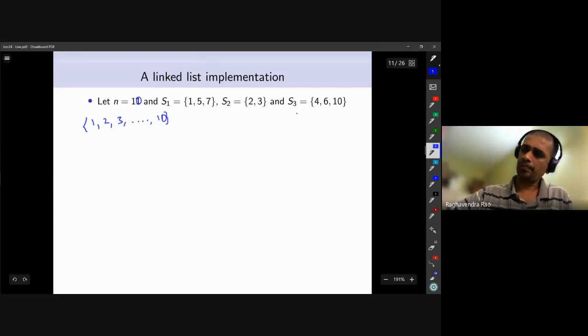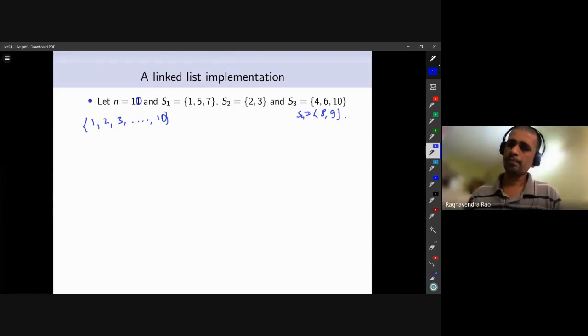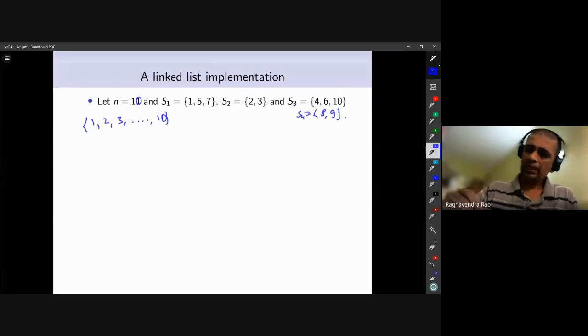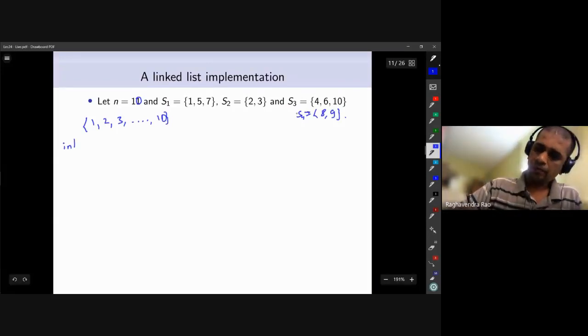It will be S4. Let's say, what are the missing elements? 8, 9. So initially, what we do is we'll have 10 make set operations. So we construct the sets 1, 2, etc., up to 10.